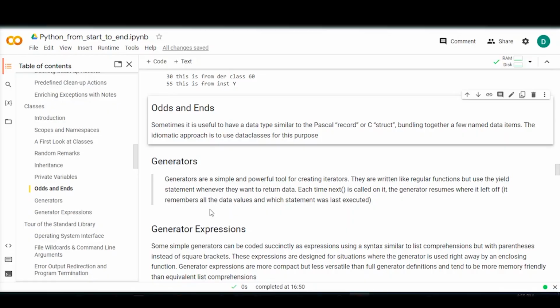Hi, welcome back. So we are looking at something called the odds and ends, as a feature enhancement while you're working with classes in Python. This is one thing which we call a data class. It provides a decorator and a function for automatically adding generated special methods such as __init__ or the __repr__ functions. Let me show you an example.